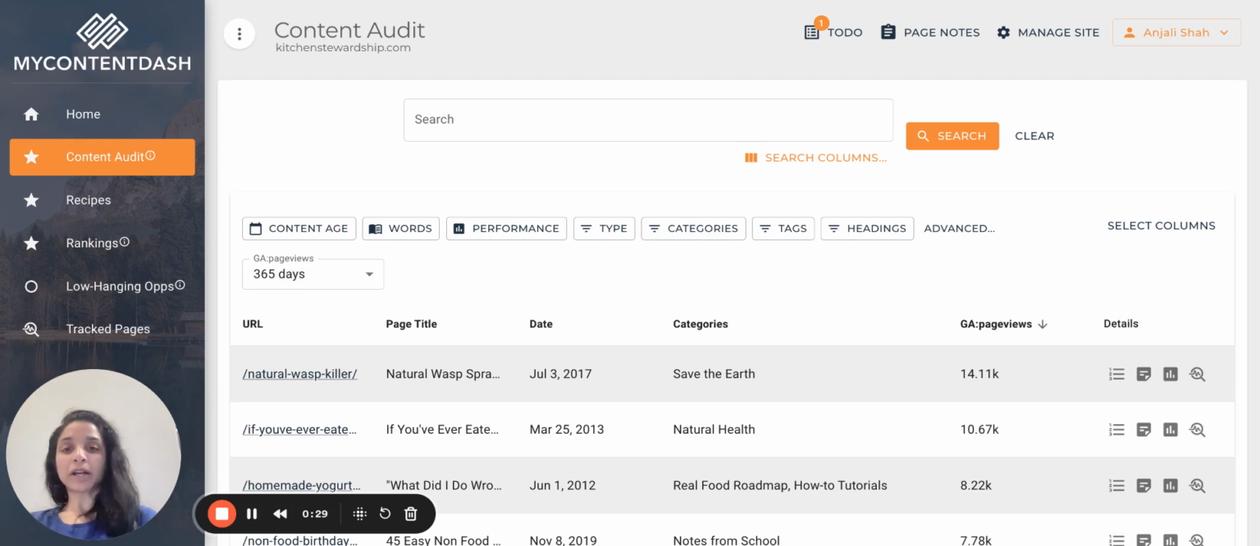So I'm going to start by walking you through the structure of this database, and then I'll give you an overview of some of the functionality which will allow you to find the posts that you might want to be focusing on or updating as you go through this dashboard. So first we have the different columns. It's pretty self-explanatory, but you've got URL, title of the page, date, categories, page views, etc.